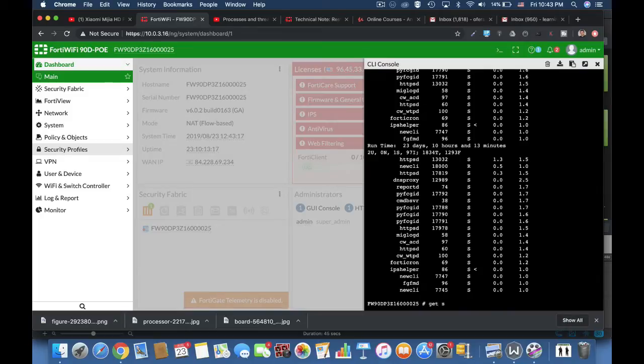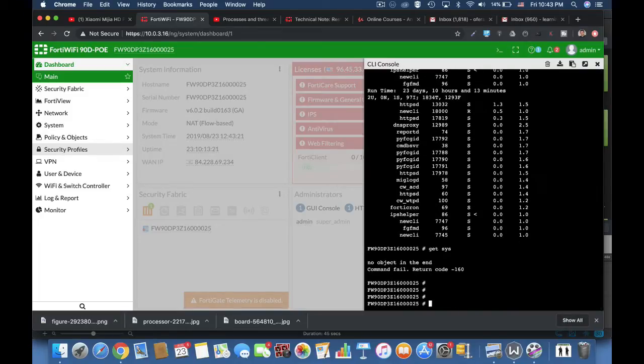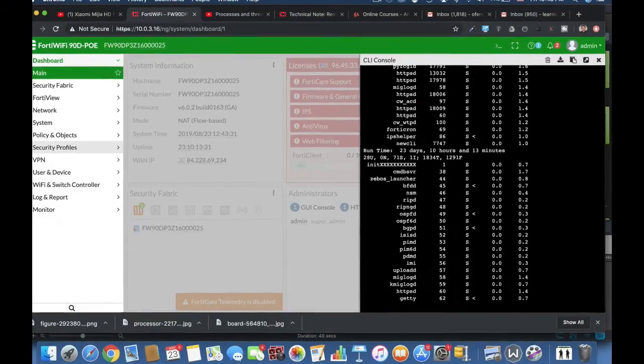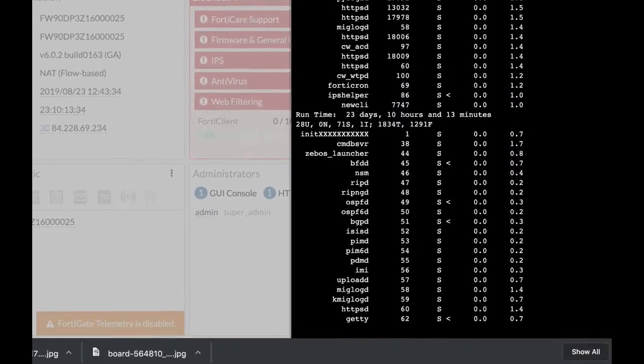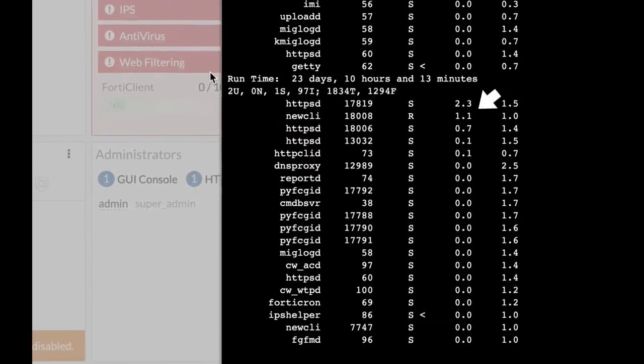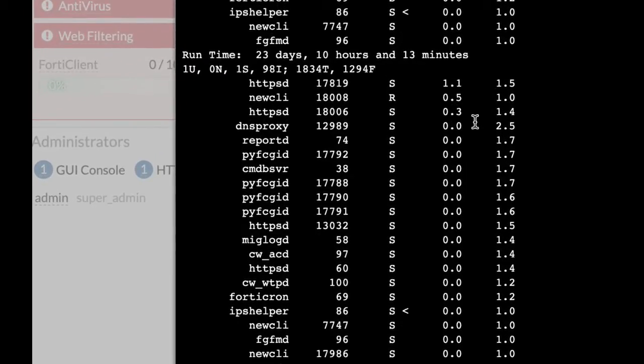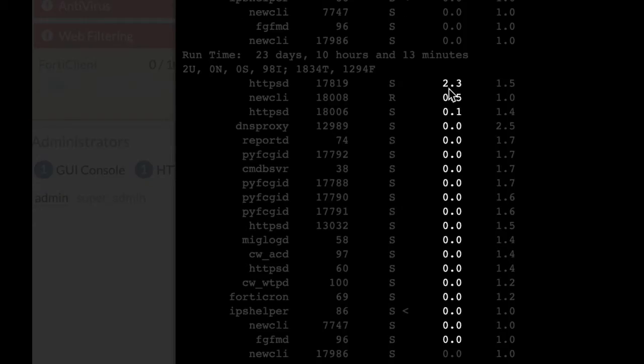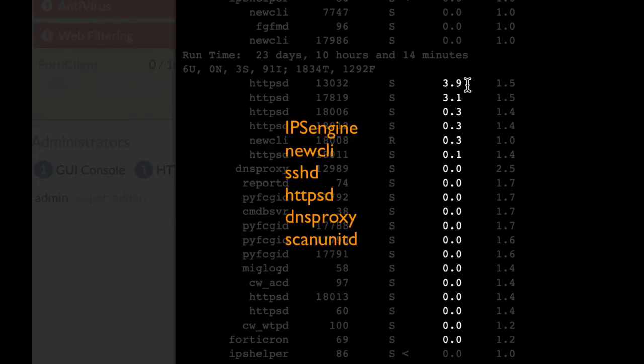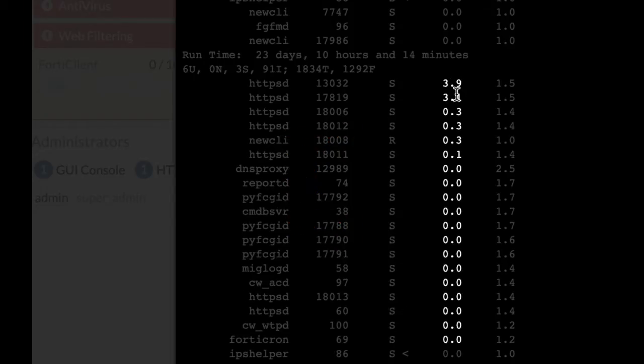So we use the get sys performance top. Now you will see the most demanding processes, the most CPU demanding processes, at the second most right column. That's the CPU column. The most right column is, as we know, the memory column. Now you will see different processes such as the IPS engine or the antivirus scanner, the newcli, or even the SSHD, the SSH daemon.